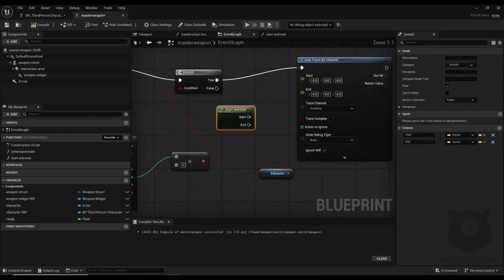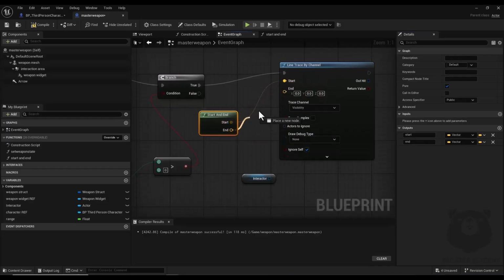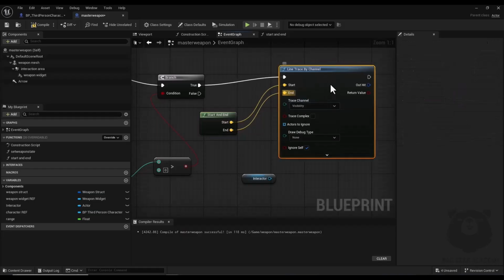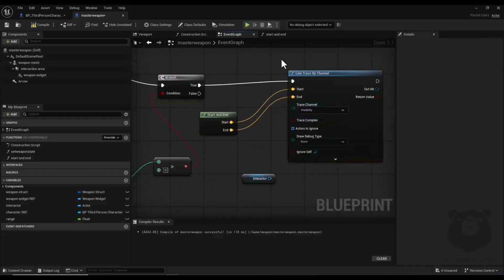And as you may know, pure functions don't have these execution pins, and they won't be part of the workflow. They only have inputs and outputs. So here I connect start to start and end to end. And for trace channel, I'm going to create a new custom trace channel.